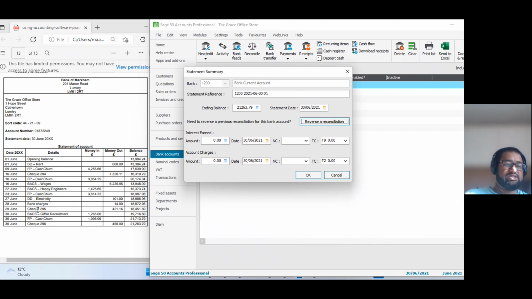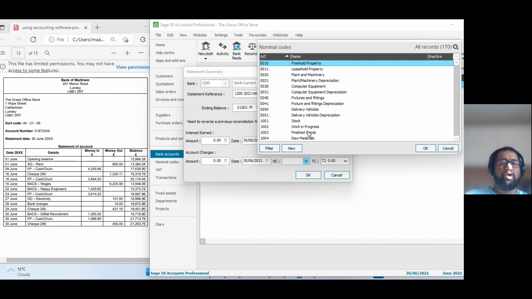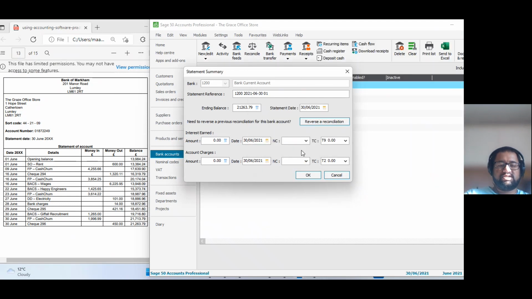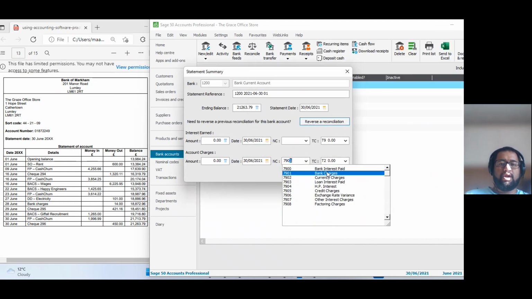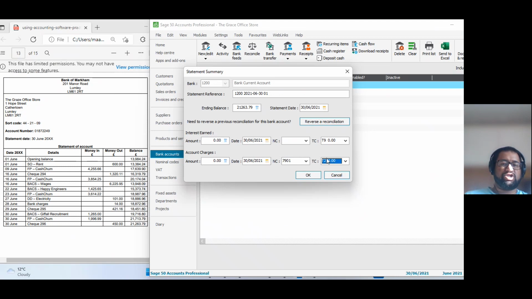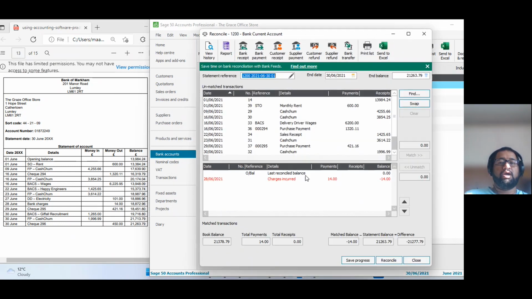But for the account charges, we can say bank charges of £14 here. So we can go for the nominal code for bank charges, which is 7901. Okay, so here 7901 is your bank charge, and the amount for bank charge is £14. So once I've done that, the £14, press OK. Bank charges were on 28th, isn't it? So let's change the date to 28. Yeah, press OK. Now the bank charge has already been charged there. The closing balance is already done as well.